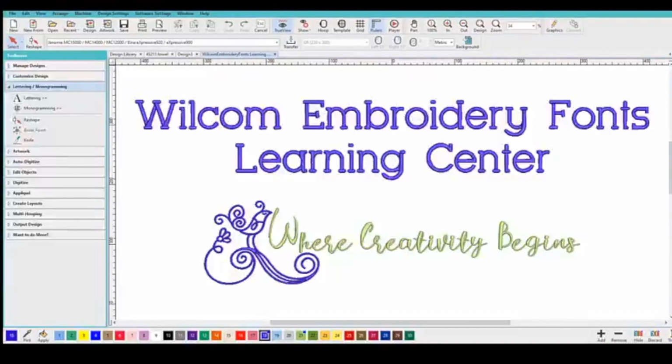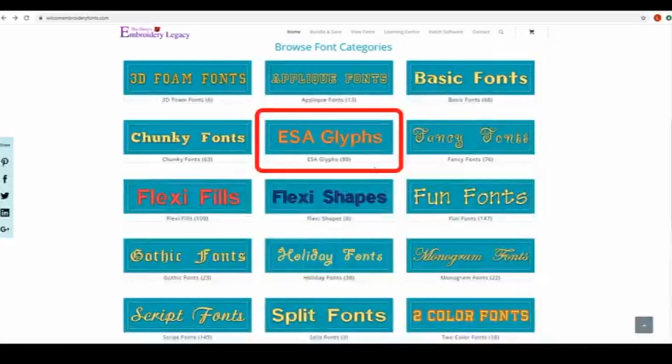Welcome to Wilcom Embroidery Fonts Learning Center, where you will learn creative ways to use your ESA fonts and ESA glyphs. You may be wondering what exactly an ESA glyph is and how do you use it. Well, let's take a closer look at them.